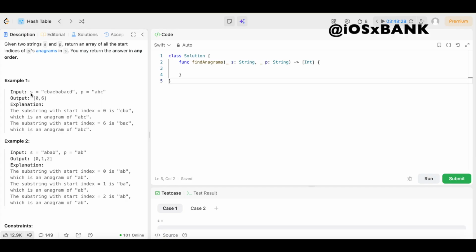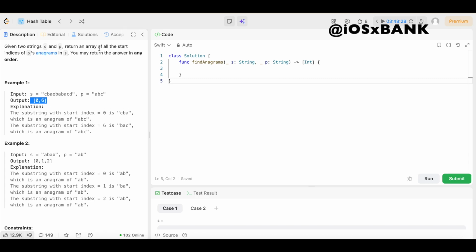So in example 1, we have our input S equals a string C, B, A, E, B, A, B, A, C, D, and P equals a string A, B, C. The output is an array of integers 0 and 6 representing the indices at which the start of P's anagram starts in S. So what does that mean? The explanation says the substring with the start of index 0 is CBA.